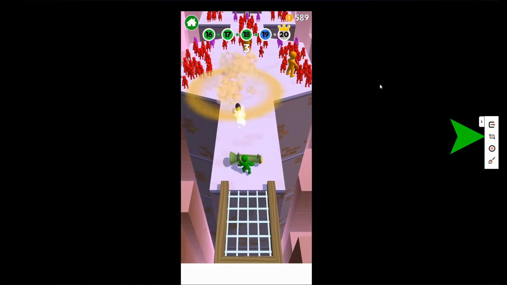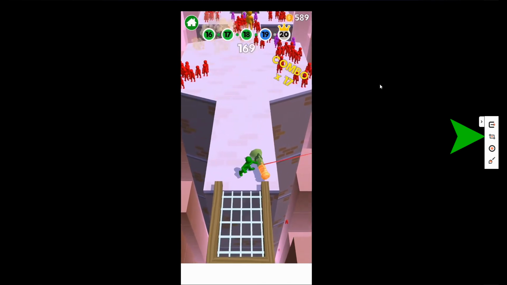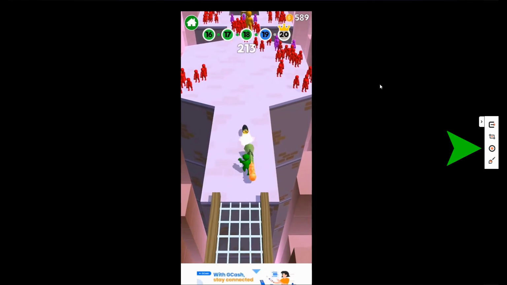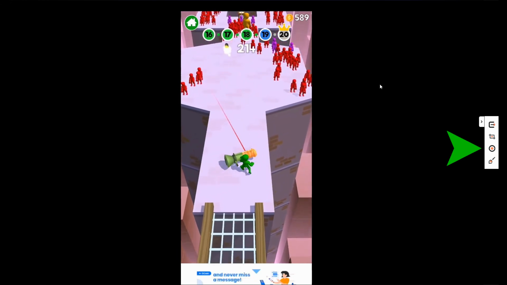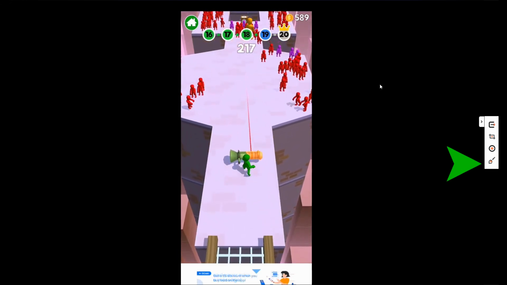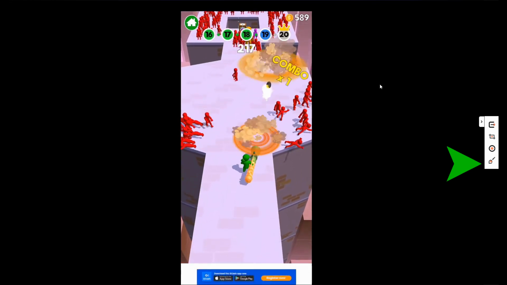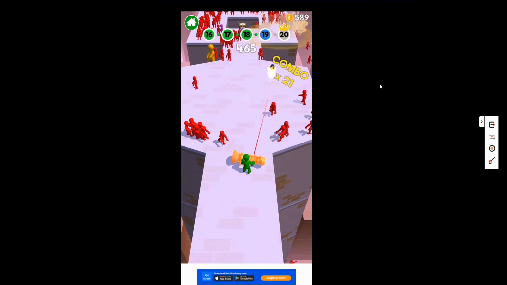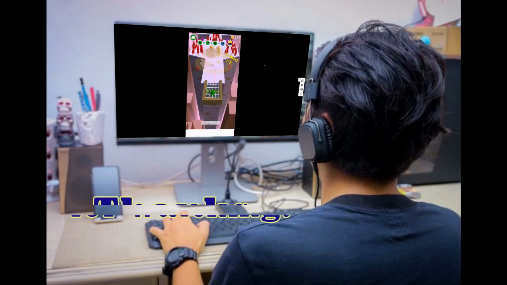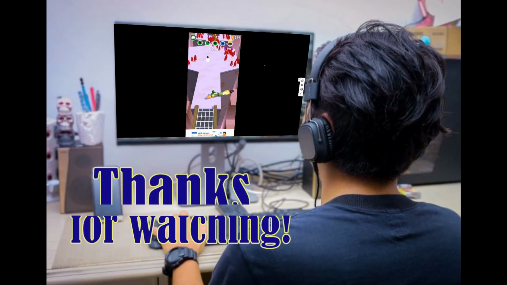Aside from mirroring, you can also capture pictures, record your computer screen while you're playing, and add some markups by using the paintbrush. The tool is very responsive and easy to use. And that's an easy way to play games on your computer.